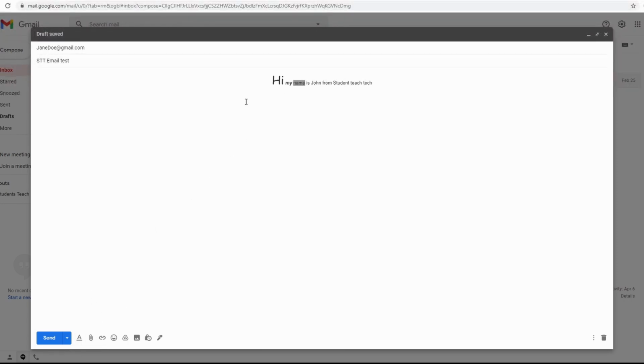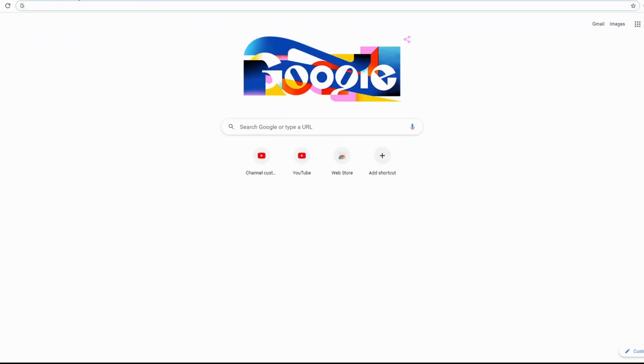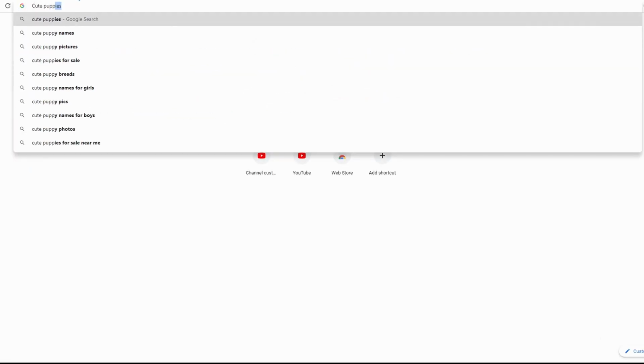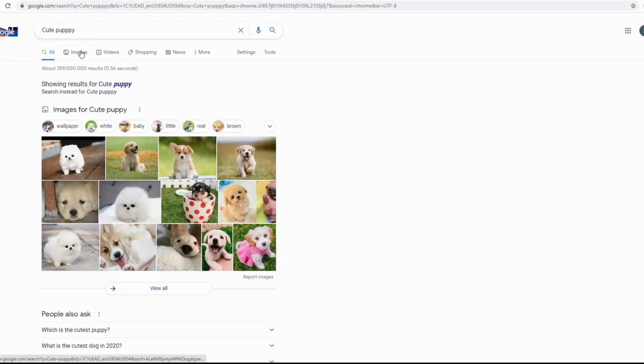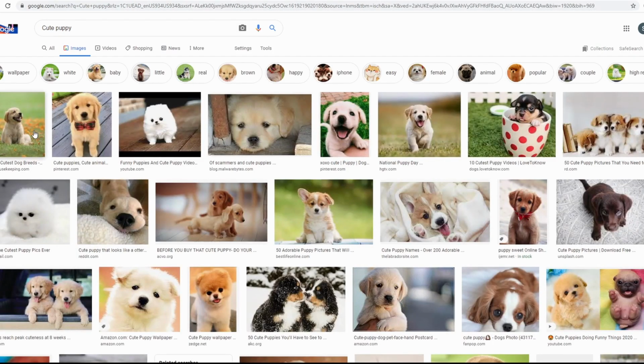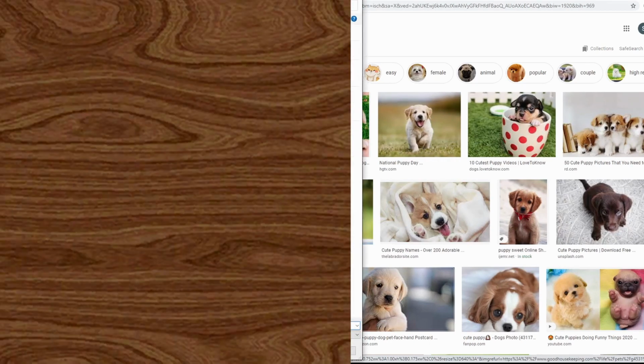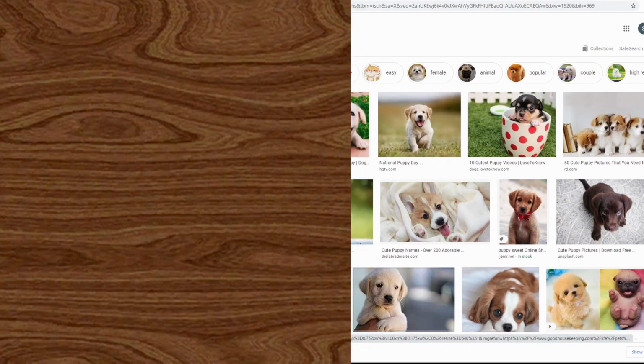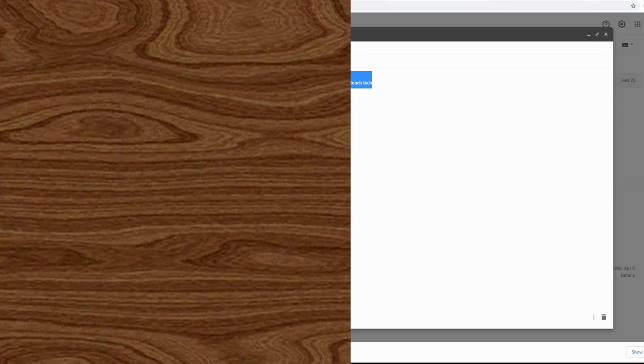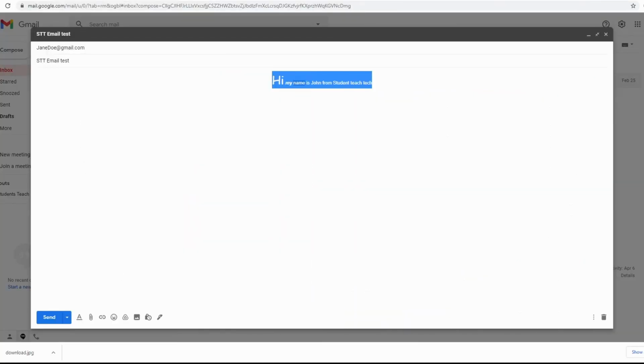So this is how we'll attach a file. So if we look up cute puppies, we can find some cute ones. Let's look at this first. So I'm going to save this image. So now that this image is saved, I can go here. Let me close this out.